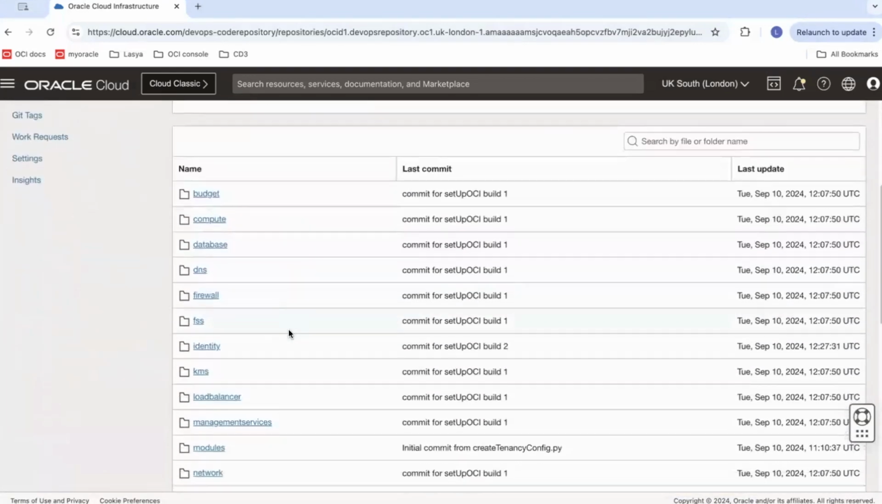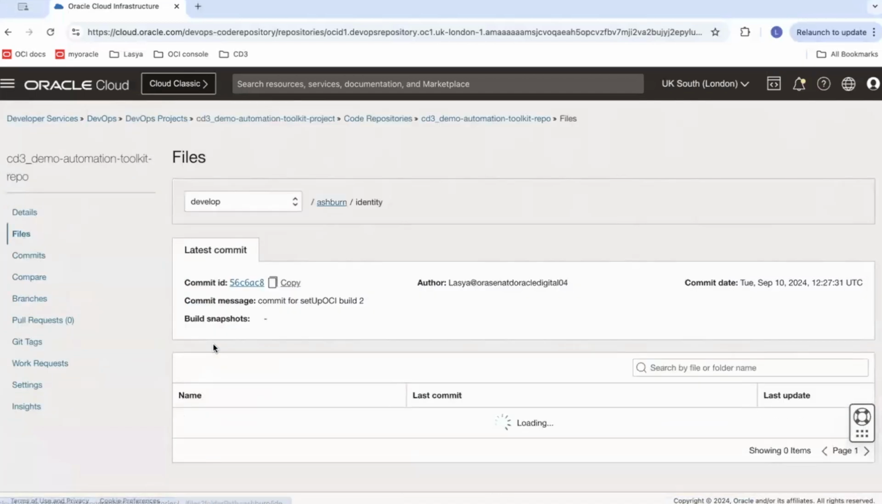Here you have separate service directories. When creating the tenancy config, we opted to have multiple out directory structure for each of the service. So that's the reason we can see different folders for each service. In Ashburn, we have created identity resources. So let us click on it.